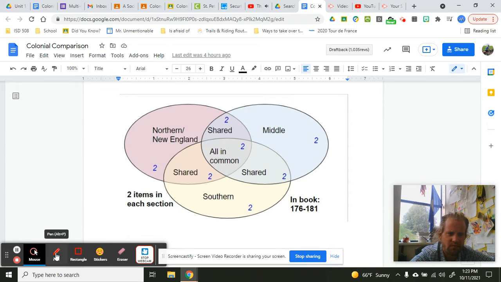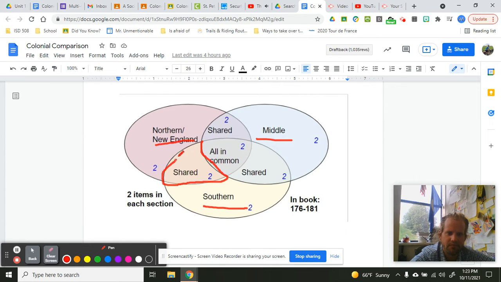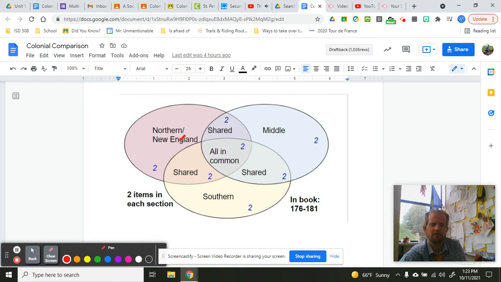Now, the way that a Venn diagram works is we have our three things: middle, southern, and New England colonies. These are exclusively in this outer portion of our circle. But we'll see that there's this area of overlap where my two circles overlap. This is the bottom edge of my New England circle, and this is the top edge of my southern circle. That means everything in here is shared between the southern and the New England colonies.